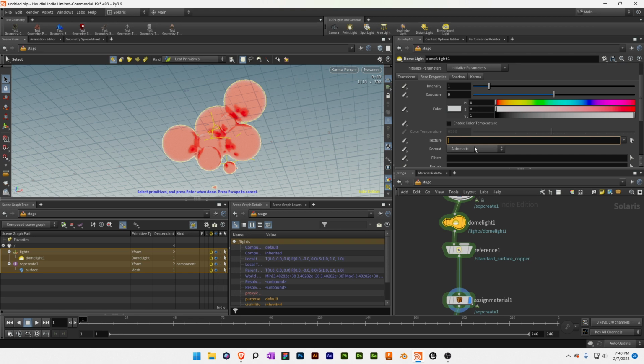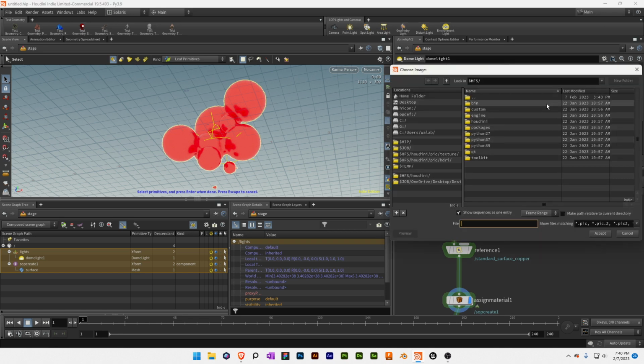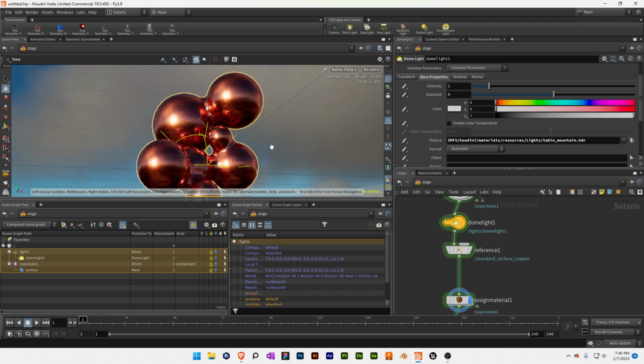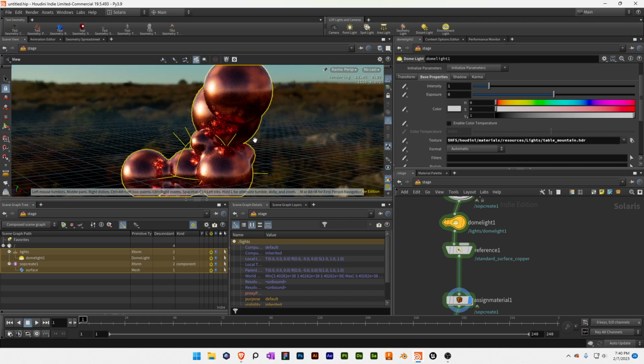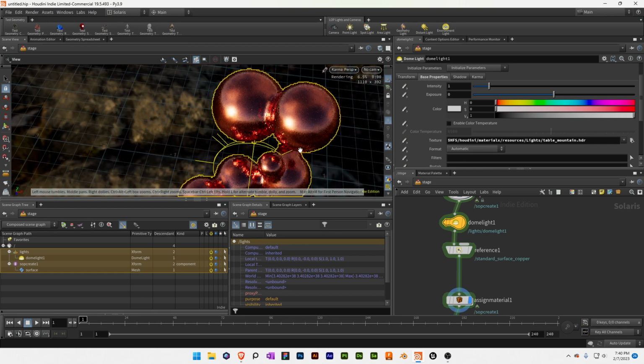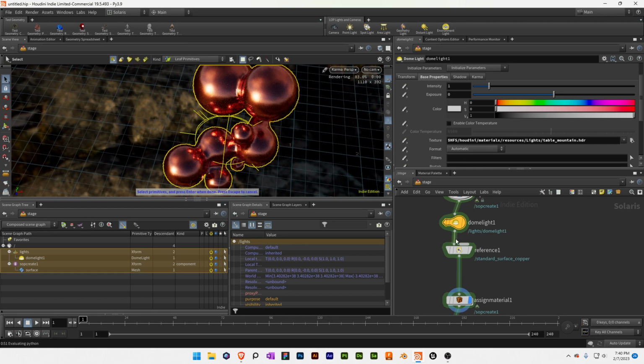Now, one more thing that you can do in the MaterialX is type HFS, jump into the folder, go back to this folder and click an HDRI that you like, and there you go. You now have a copper looking look dev environment. And in the project, I actually go a little deeper into editing.